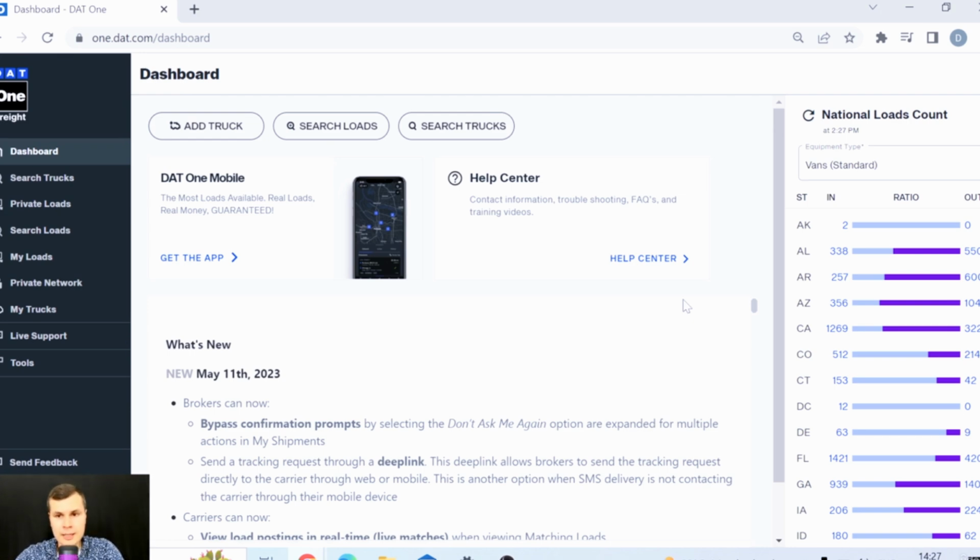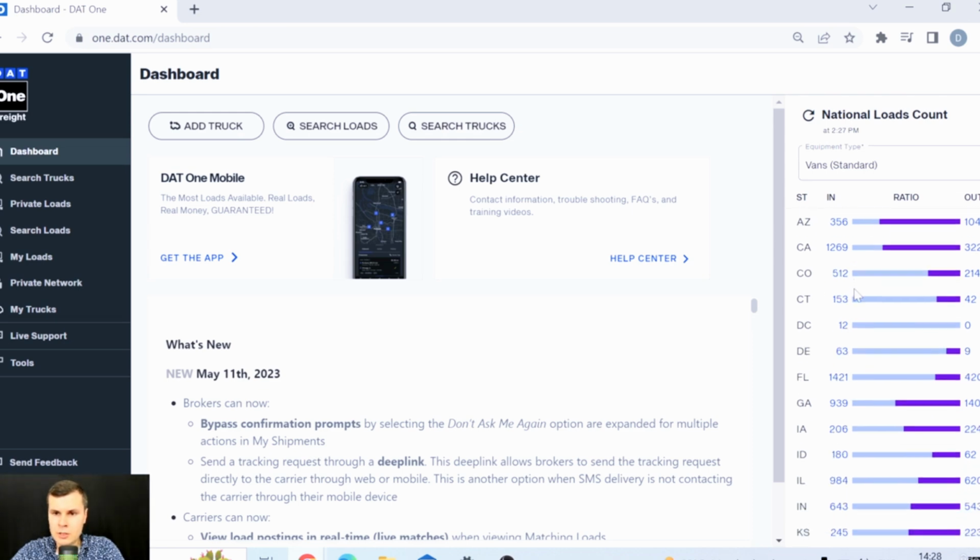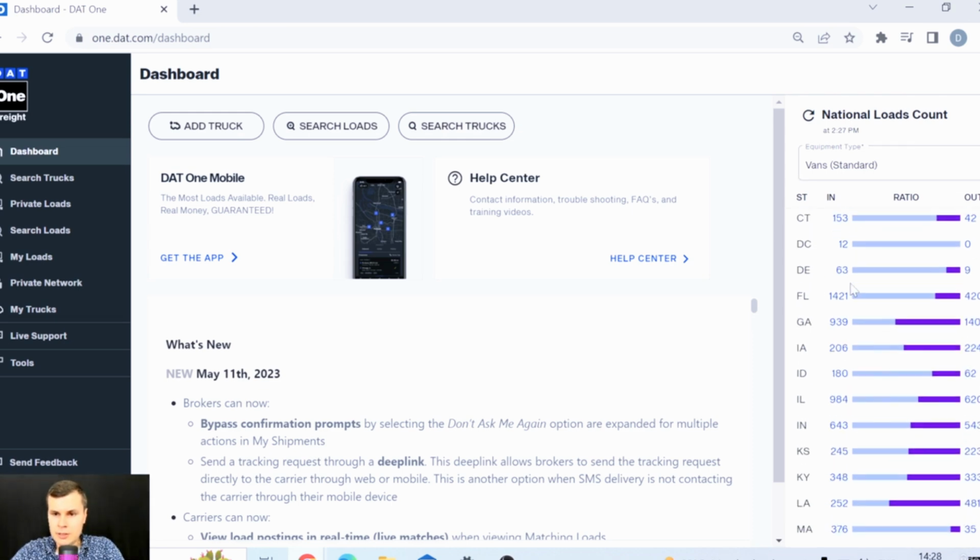So we will be using an example of our second driver, Derek. If you remember, he is unloading today in Chicago, Illinois, city of Chicago, state of Illinois. So let's check out the national load counts. Let's see the in and out ratio for Illinois. Equipment is drive-in. There you go, Illinois.